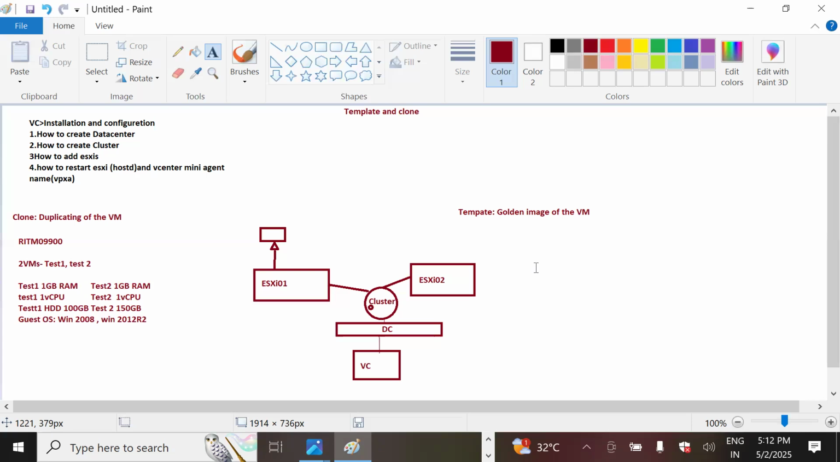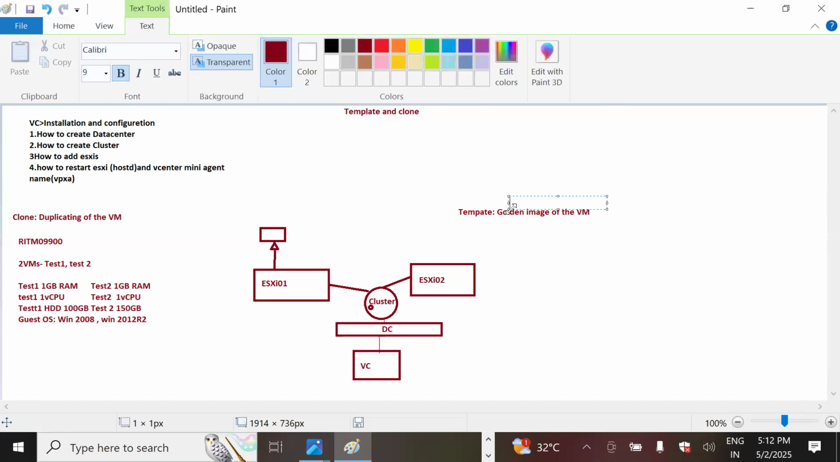If you want to fill in a cheque and you don't know how, they will give you a sample cheque copy. That is called a template. Here in VMware infrastructure, the template spelling is different. I'm sorry, guys. This is template.